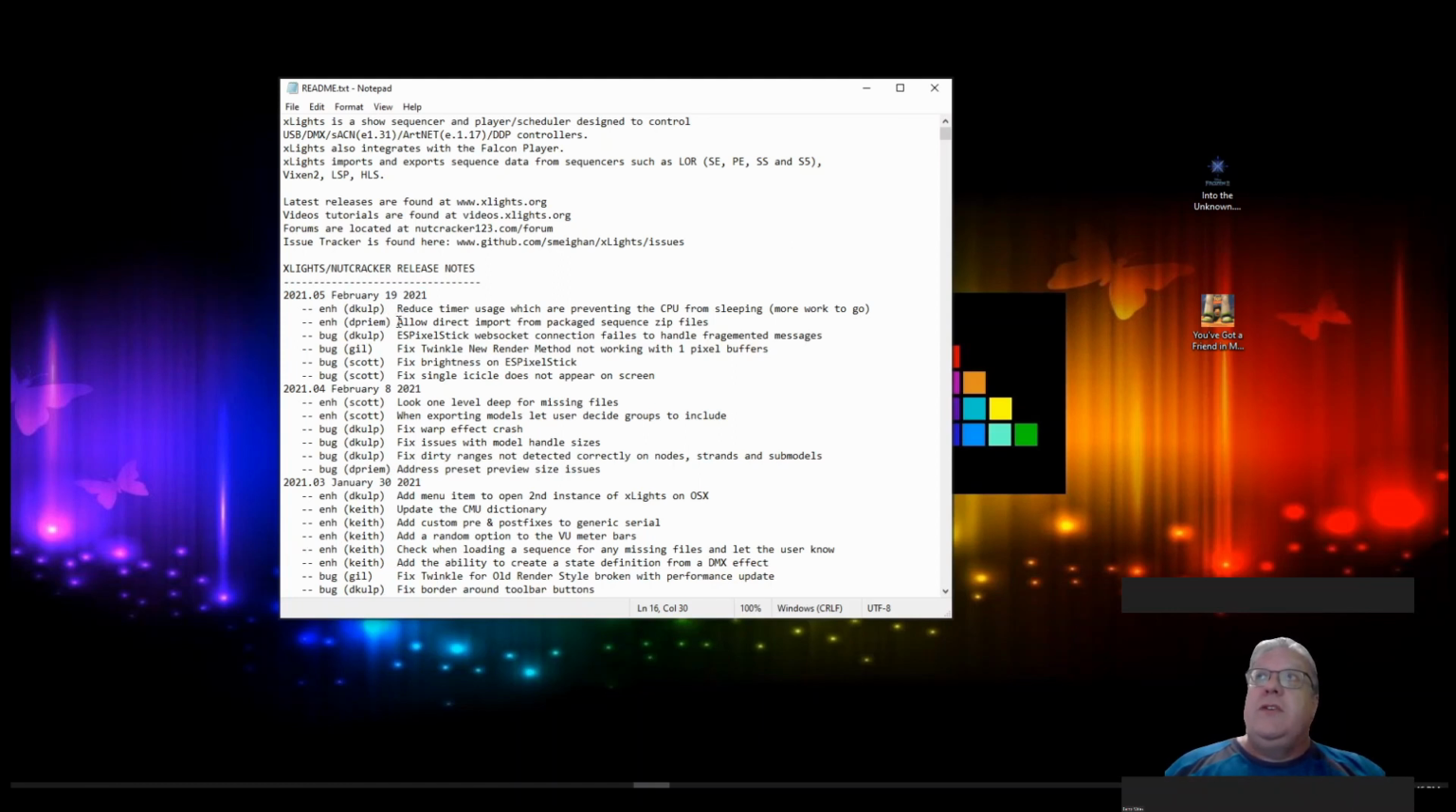The real one that was very intriguing is this one right here. Allow direct import from package sequence zip files. Those few words are a monumental change in the way you can import sequences into xLights. And from what I understand, a lot of work has gone in to make this happen, and it might have been coming in steps, but this is a significant change for the better in xLights if you use sequences that you import into your own. And we'll walk through exactly what this is, what it does.